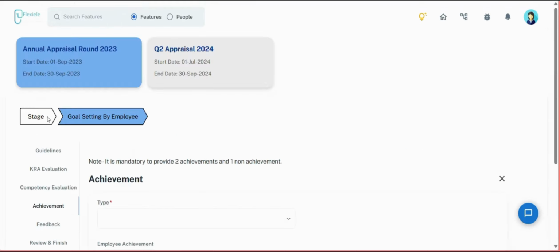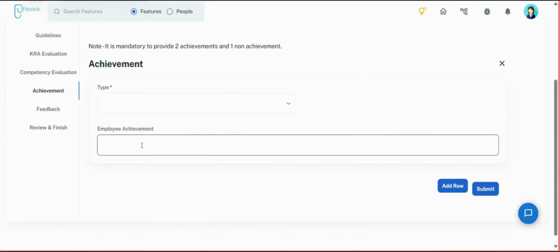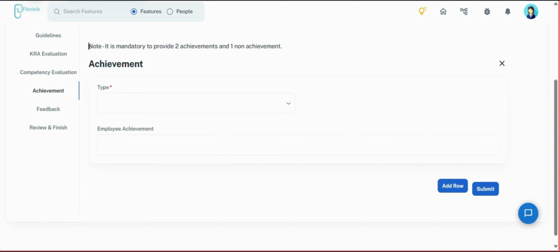To add a new achievement, please select the appropriate type and employee achievement. It is mandatory to provide 2 achievements and 1 non-achievement. To include additional entries, click on Add Row. We are now left with 2 final sections, which are feedback and review and finish.